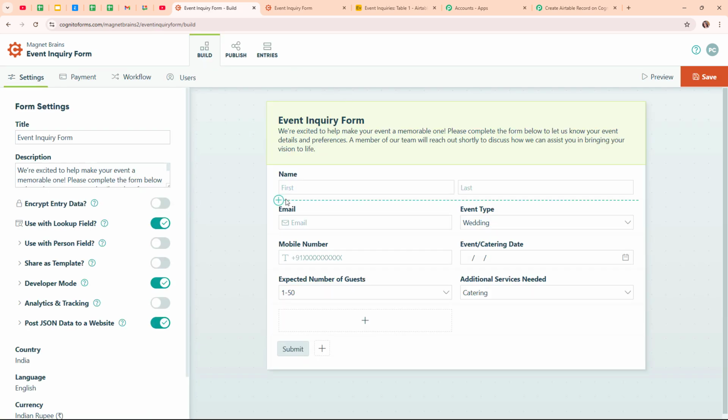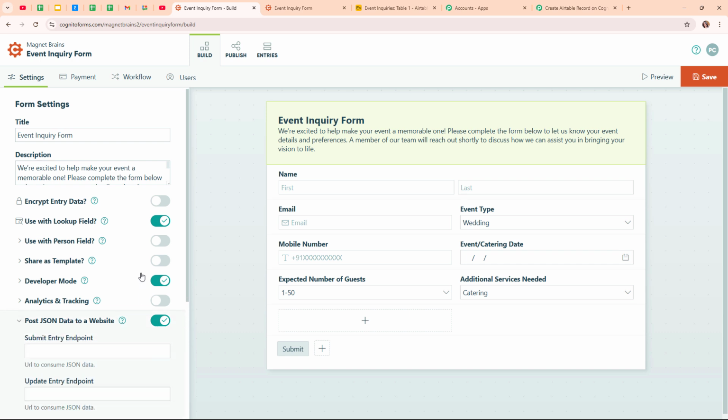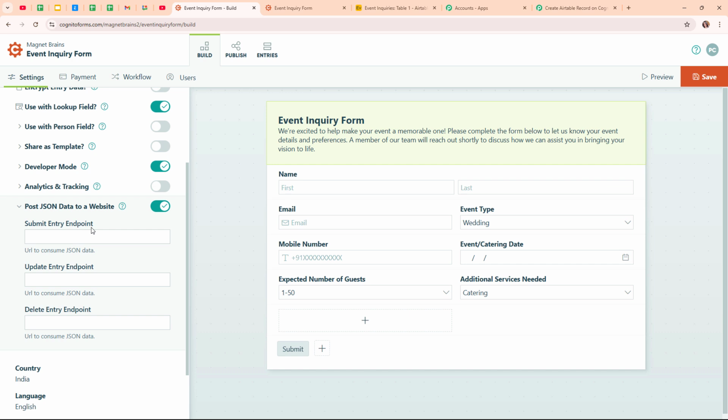After selecting my form, you can see we have the option to post JSON data to our website. I'm going to click it, and you can see it is asking me to enter the submit entry endpoint. In this field, I need to enter the webhook URL that I've received in my Pabbly workflow. Here I've entered the webhook URL, and now I'm going to click on Save.